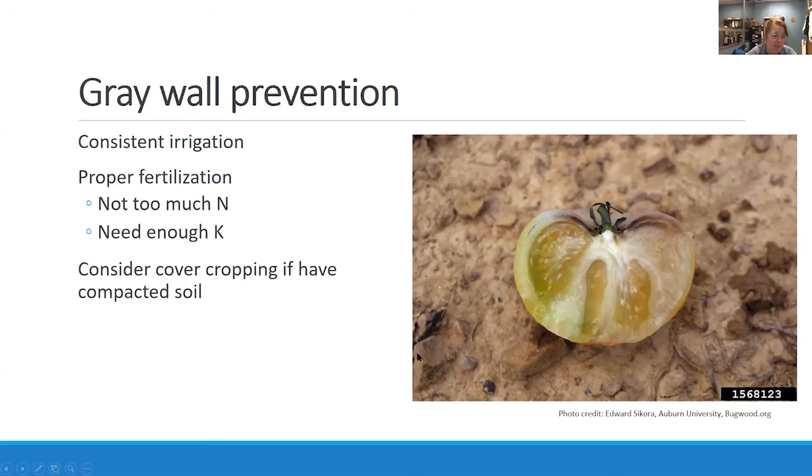So there's an example of the browning and just a generally poor looking fruit, and this will affect flavor. So the brown or the gray wall will not taste very good. So that would definitely affect marketability.